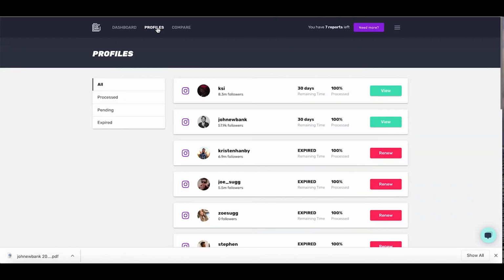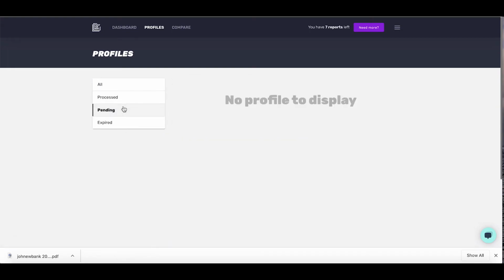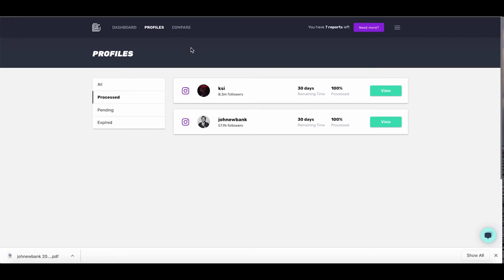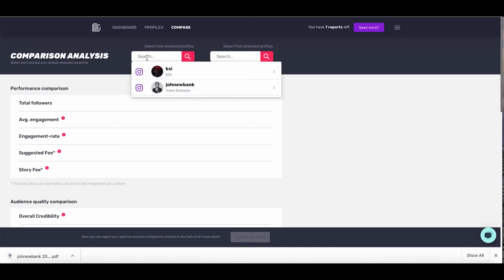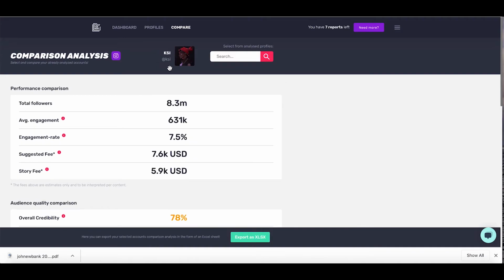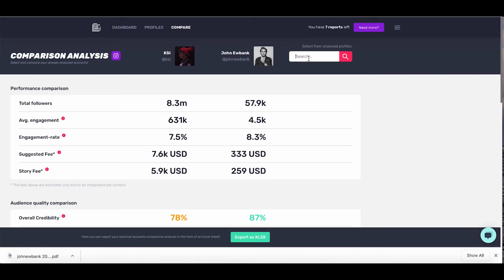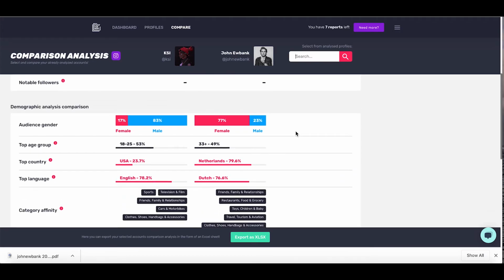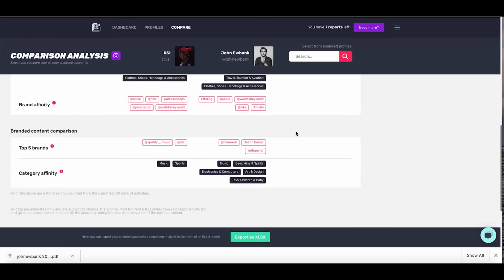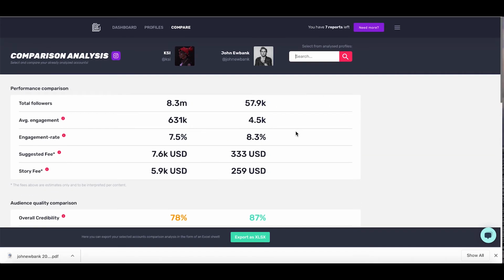So let's head back to the screen where we were before. So as you can see, these are all now in the processed and they have been removed from the pending. Let's head over to another feature, which is the compare feature. So what this has allowed you to do is make side-by-side comparisons of any profiles that you have already processed. Now you can go on and keep adding, and there's an infinite amount of side-by-side you can make here. And as you can see, it shows you all the data of each influencer next to each other to help you make decisions on whether or not that person is the right person for you.